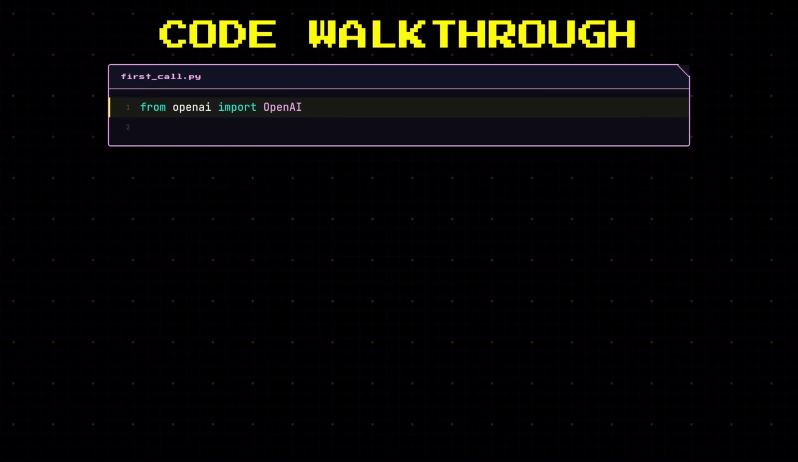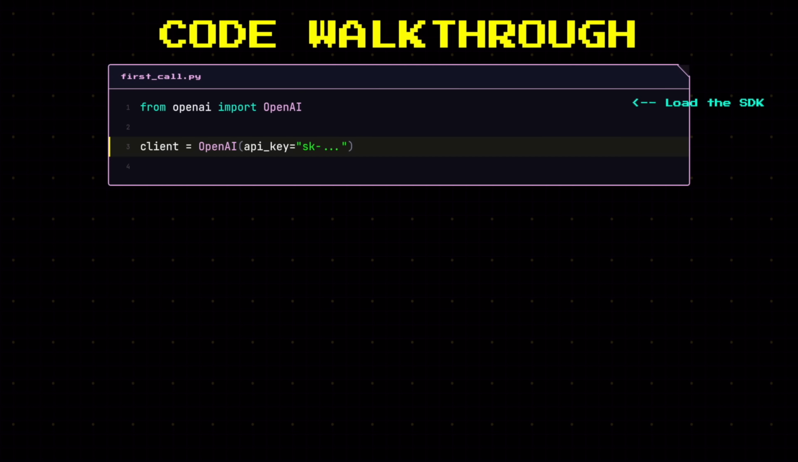Let's walk through the code. Line 1. From OpenAI import OpenAI. This loads the SDK. Line 2. Client equals OpenAI with your API key. This creates your connection to the API. Set it up once at the top, then use it for every call.